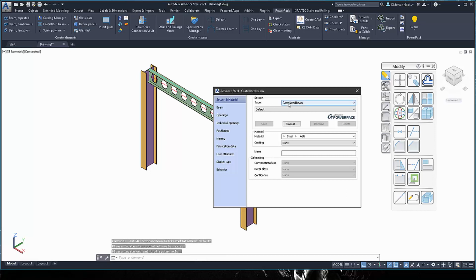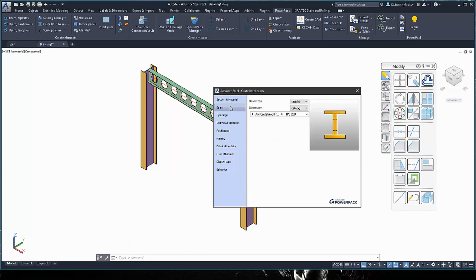From here, if you need to change the type to a cellular or beam with openings, you can do so. The beam itself allows you to come in and say you want this to be straight or welded. And you can choose the type of beam from a pre-existing catalog, which can be found right above the element itself. Should you decide to choose something not in the catalog, you can define this yourself by choosing the flange size, web, height, and width, and defining that to the size you need.